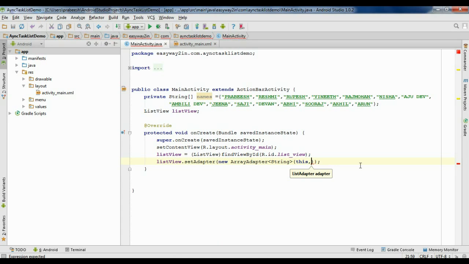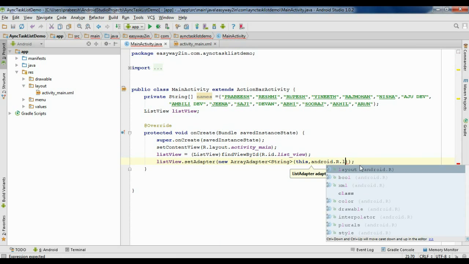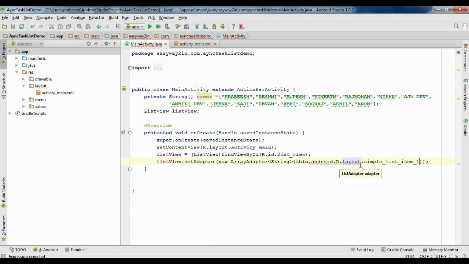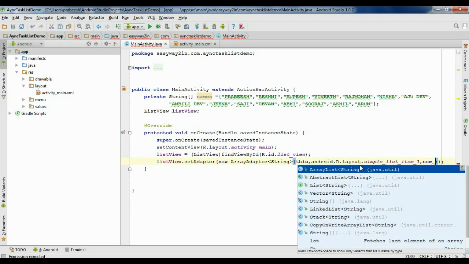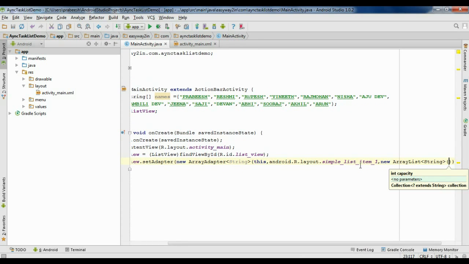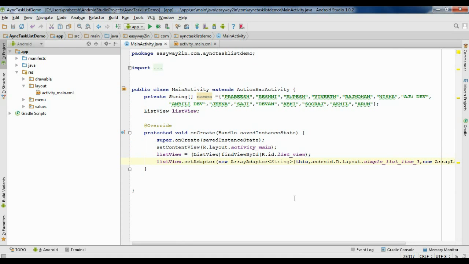Now you have to specify a layout file for each of the list items. So here I use android.R.layout.simple_list_item_1. And the final argument is the source of data. Here I am going to specify an ArrayList that handles String, but the ArrayList does not contain any information. It's a blank ArrayList. Okay, so now we have a list view and we set up an adapter for the list view.